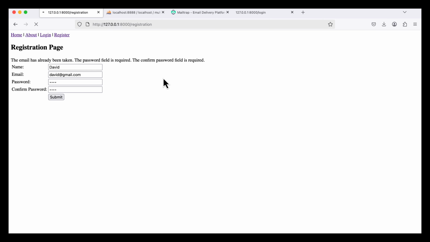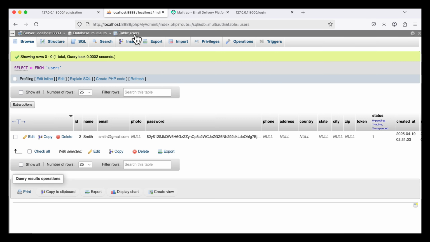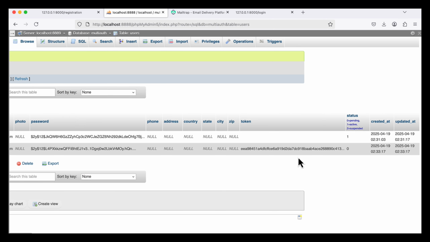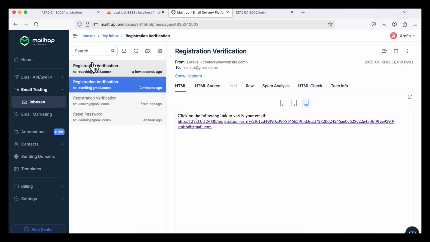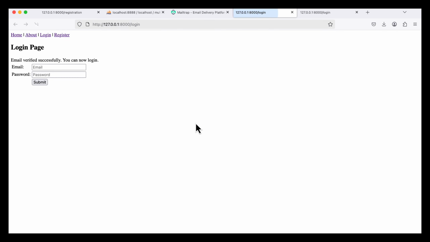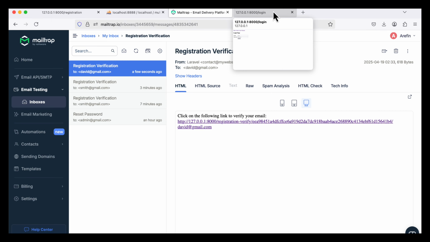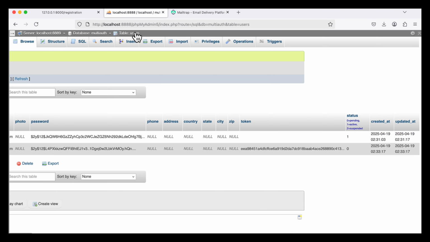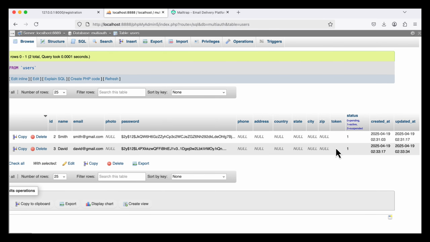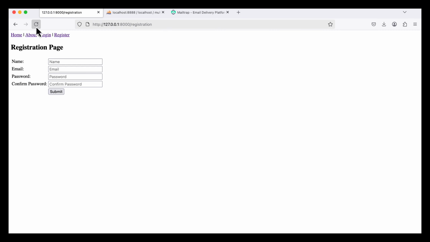Another user is going to be registered here. Wait for some time, and if you go to the user table, you see another user comes, but he is not verified yet. Now you see another email comes and David is going to receive this email. If he clicks here, you see the email is verified successfully, you can now log in. So if I go to the table and refresh, you see the status is on in both cases and his token is removed. So he can now log into this system.